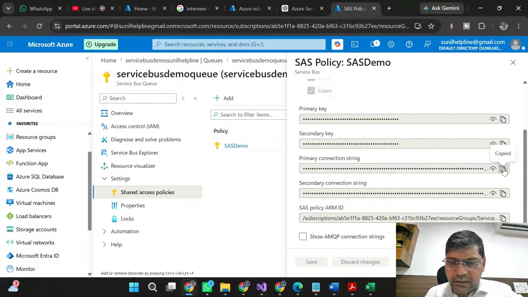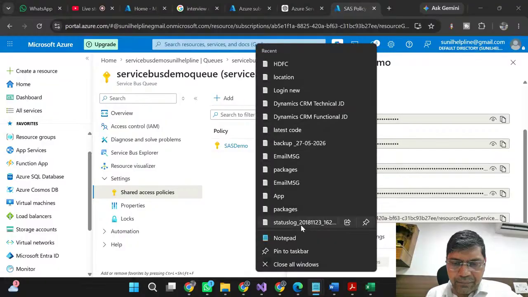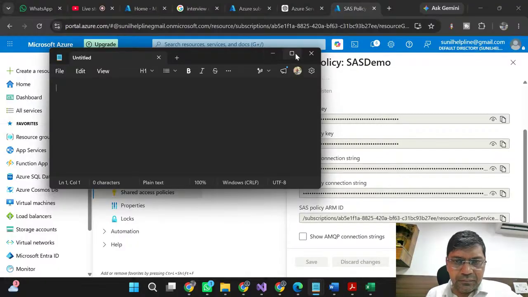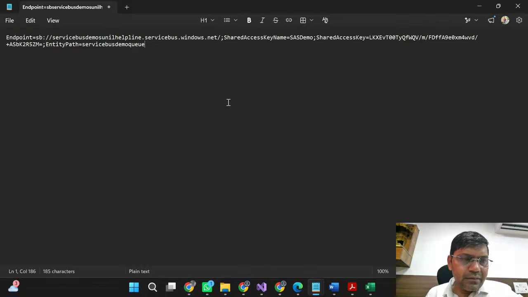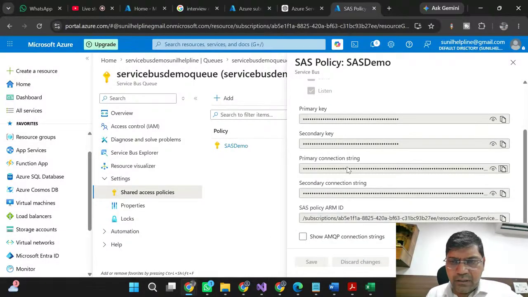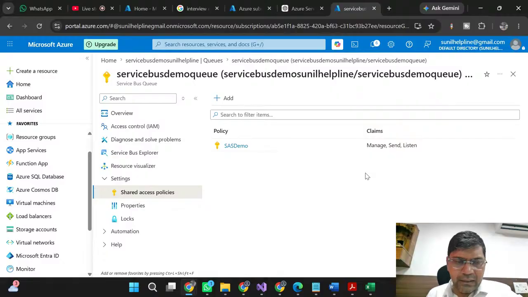So we need this primary connection string from here. I just created this endpoint URL. So this is the complete connection string related to this particular service bus, right? Now our portal related task is almost completed here, but I need to create an option in Dynamics CRM so that I can send some information from Dynamics to this Azure Service Bus.